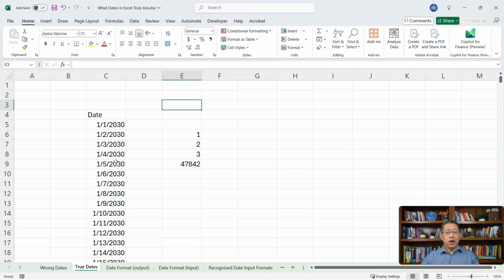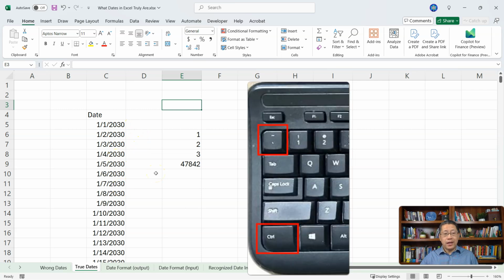If you want to see what the dates truly are, there are different ways to accomplish this. One way to do that is to use a keyboard shortcut. We can use the Control Grave Accent key combination to show what the cell contents really are. The grave accent key is at the top left corner of the keyboard. It's above the Tab key and left of the number 1 key.